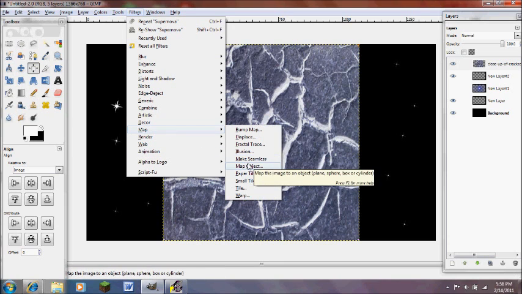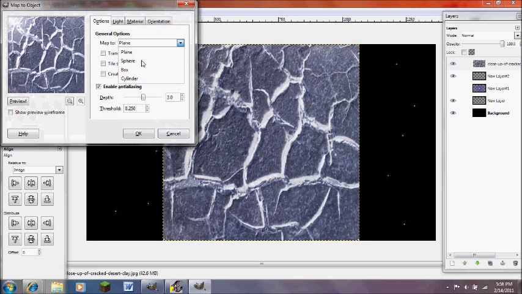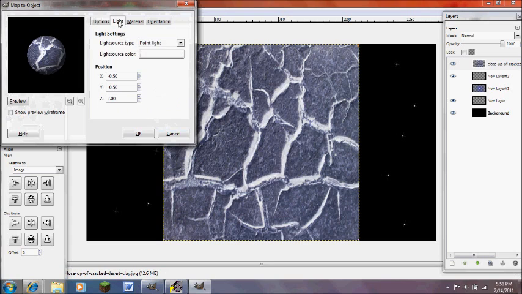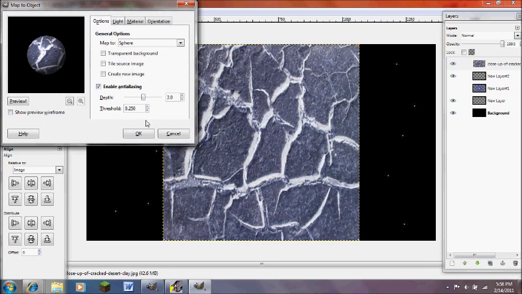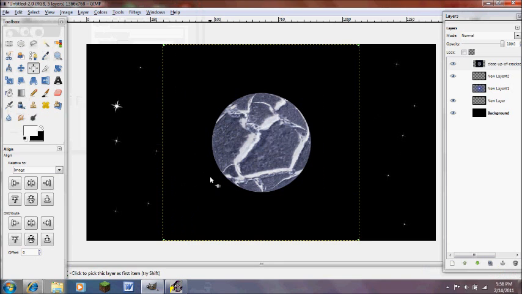So now go filters, map object. Now we'll map it onto a sphere. And instead of point light, we'll go into no light. So now click OK. This might take a little bit, but it's not excessively long. So, okay, now you're into this.